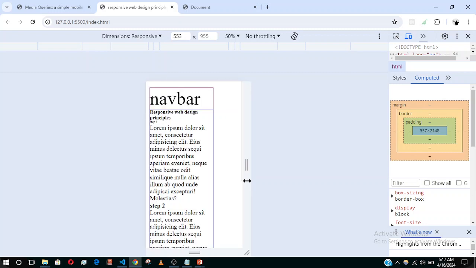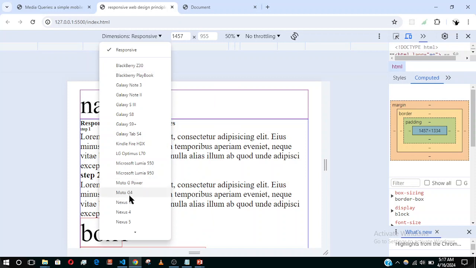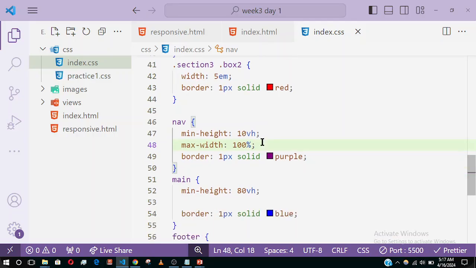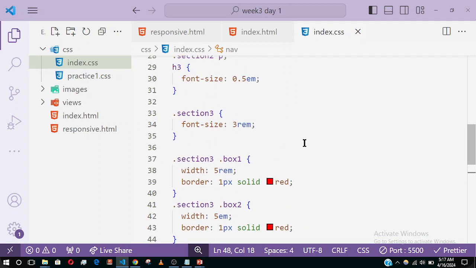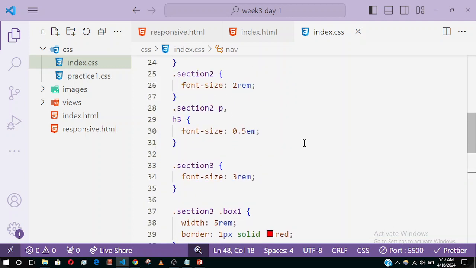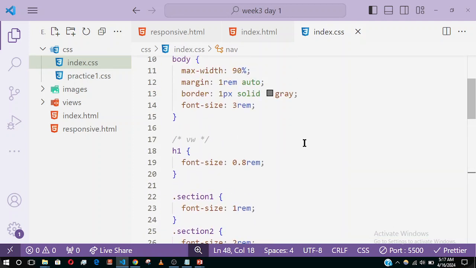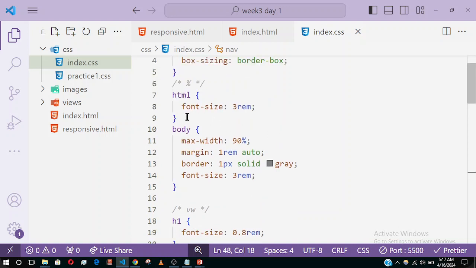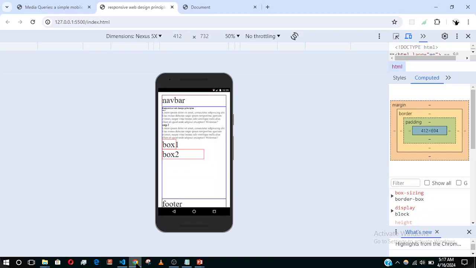So let's check the responsive tab. So you see, this is not a good design. So let's fix it. Let me remove this and check if that is the cause. Yes, that is the cause.